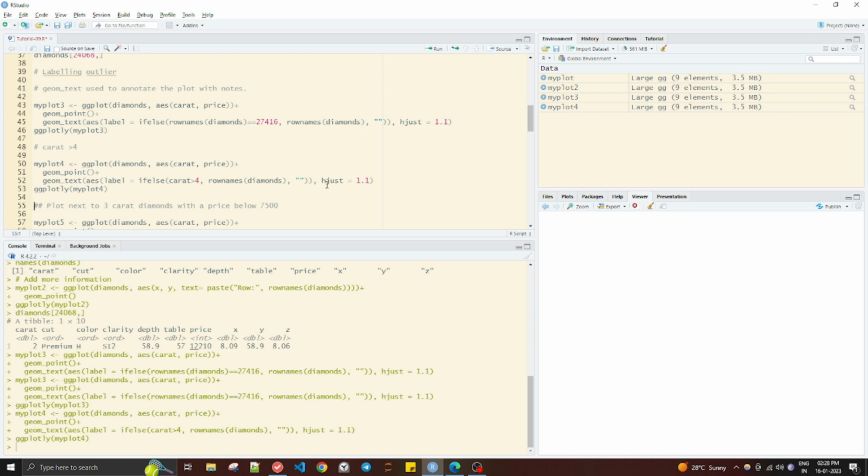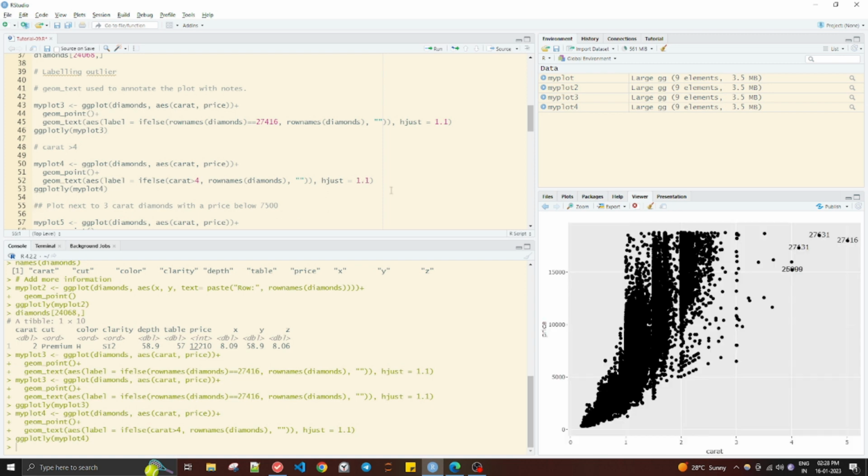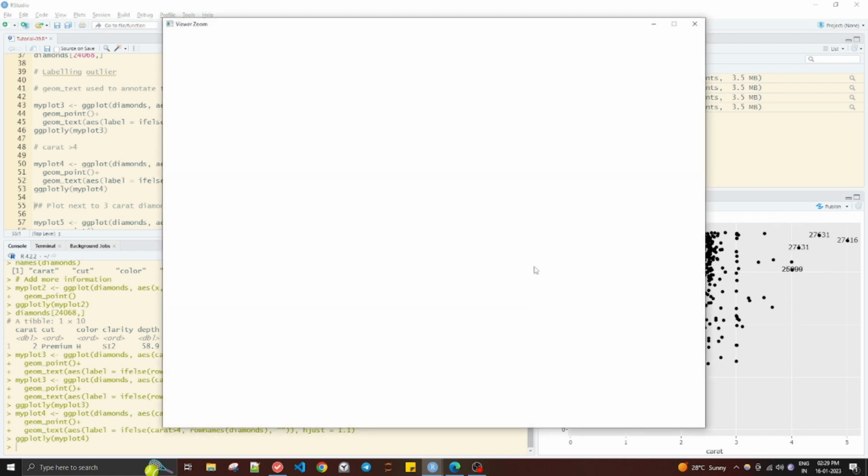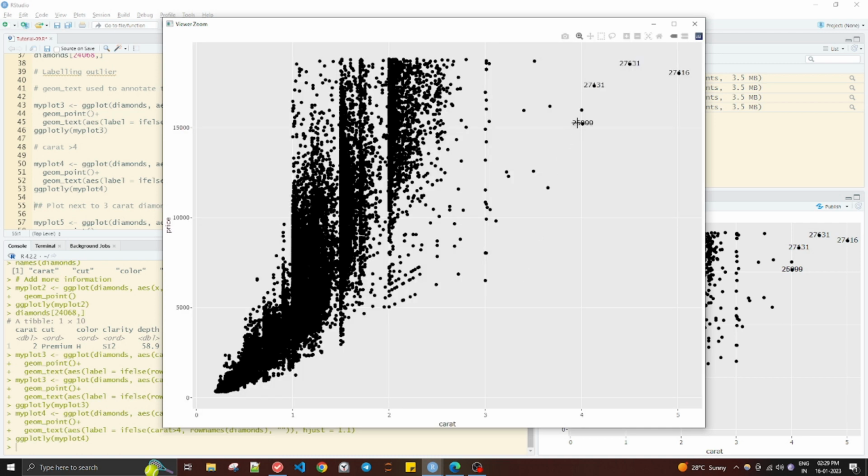So, and this just make it to the right. As you can see, these are above 4. Let me zoom in. The condition in the if-else was: if the carat value is more than 4, then show me its ID. So okay, this is the more than 4. We have this many. It's actually more than 4, so if I do equal to, this will also come.